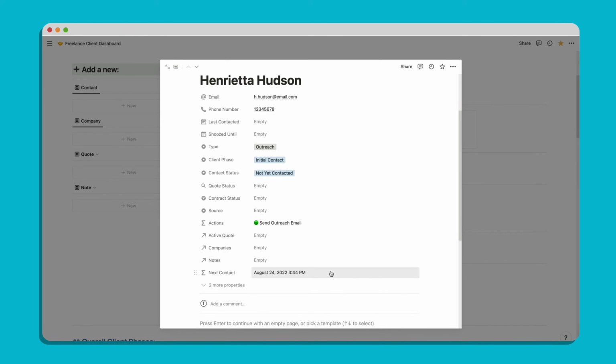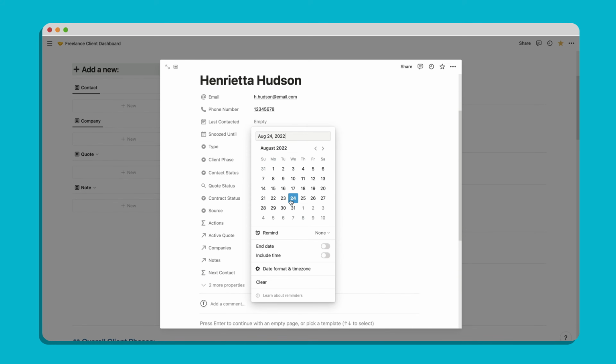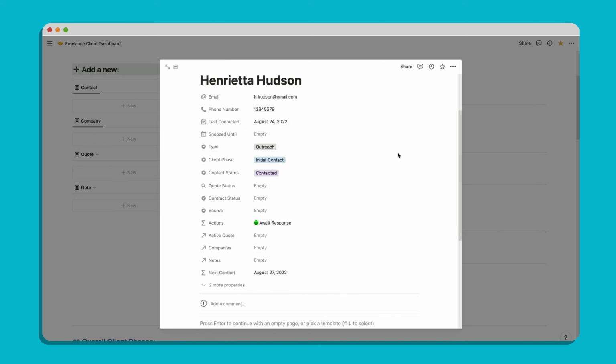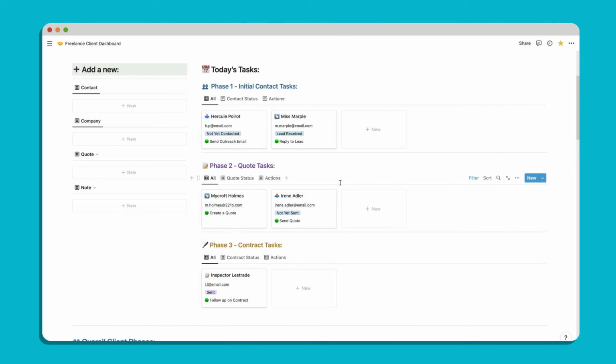But let's say I've now sent this client a message. So if I change the contact status to contacted, you can see that the actions field is now telling us to add a last contacted date. So up here in the last contacted date, I'll set it to today. Click away and you can see that the action is now saying await response. If I head back into the dashboard, you can also see that that client has now gone from today's tasks because we've effectively completed that task for today.